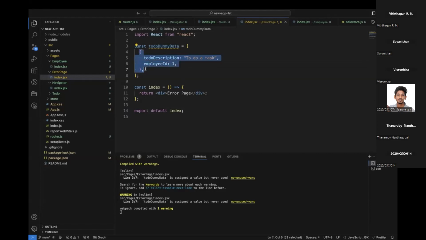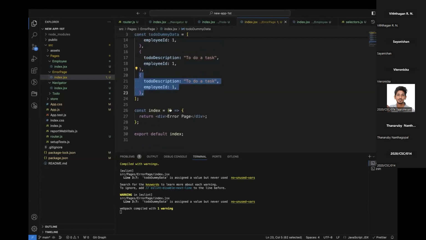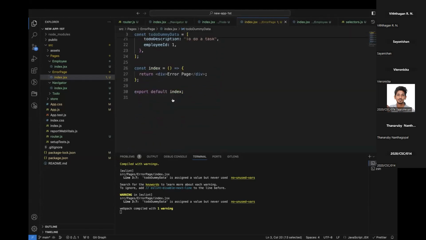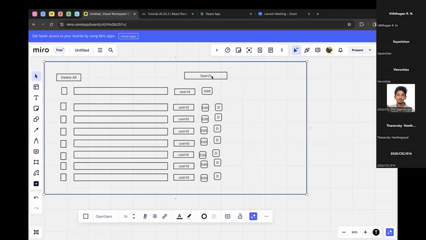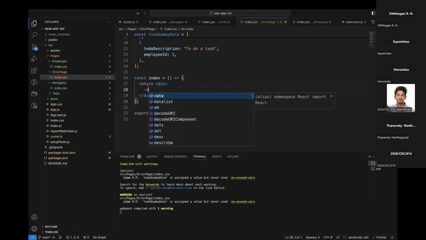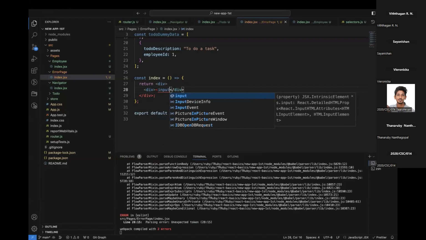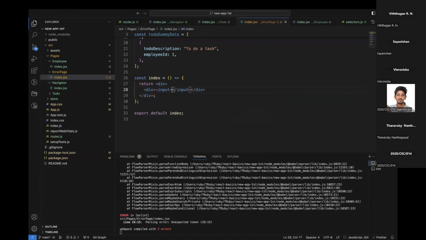So I'll copy this and design my page now. To do, first, I'm going to create a search bar in the top. That is going to come in the right side. So inside this, I'll introduce a div. Inside this, input. Okay, input.